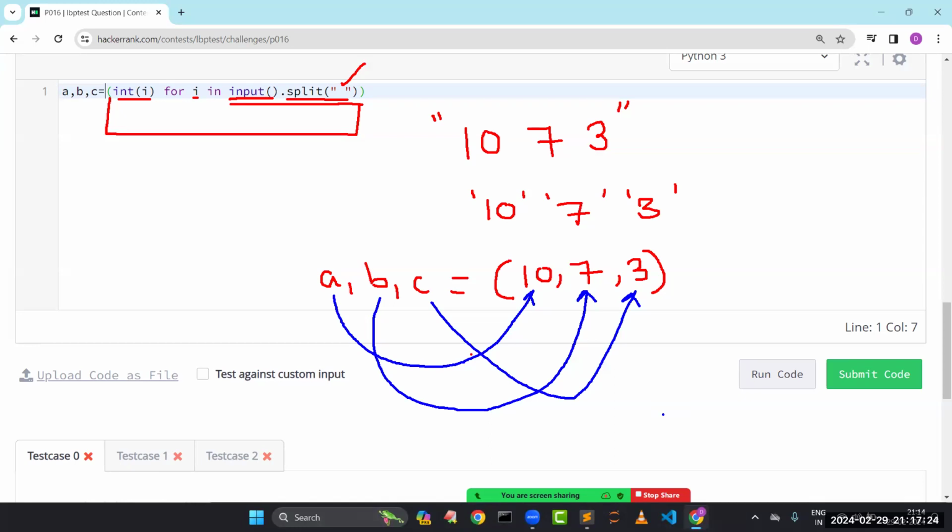Hope you understood the scenario clearly. Any doubts, friends? It's kind of an unpacking statement. Yes, it is unpacking only. Okay. Clear, everyone? Please confirm.